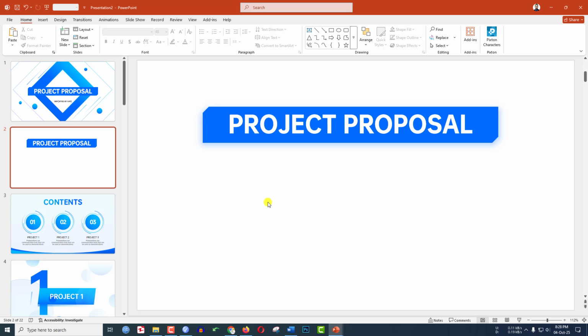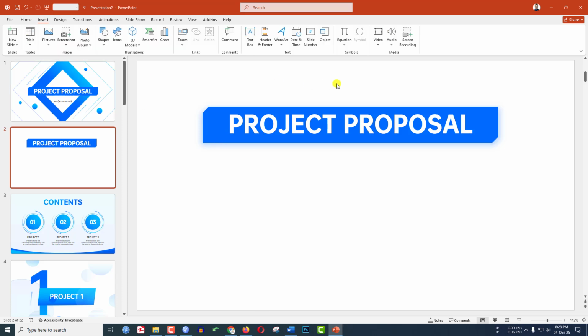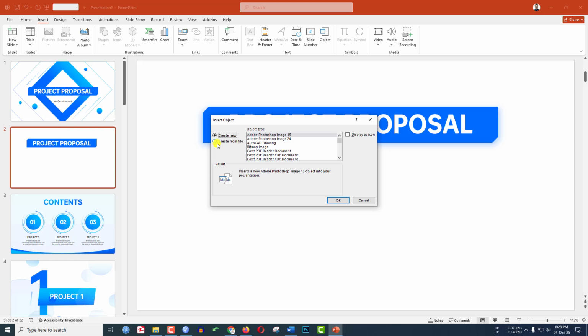In this video, you are going to see how to insert a PDF in Microsoft PowerPoint. Let's get started. Go to Insert, go to Object, click on Create from File, click on Browse.